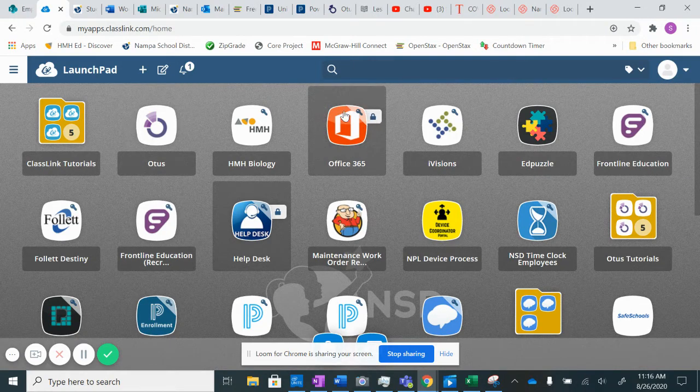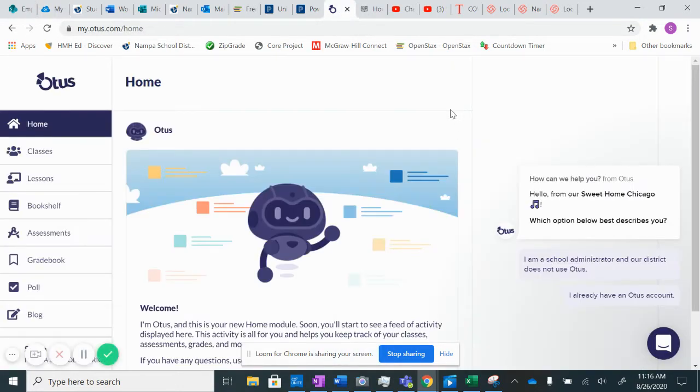Now, Office 365, you all should be familiar with. This is where you can go to Teams, email, calendar, all of that kind of stuff. There's Office 365 right there. But I would like us to work on Otis to start. Otis is like Teams and a gradebook combined.